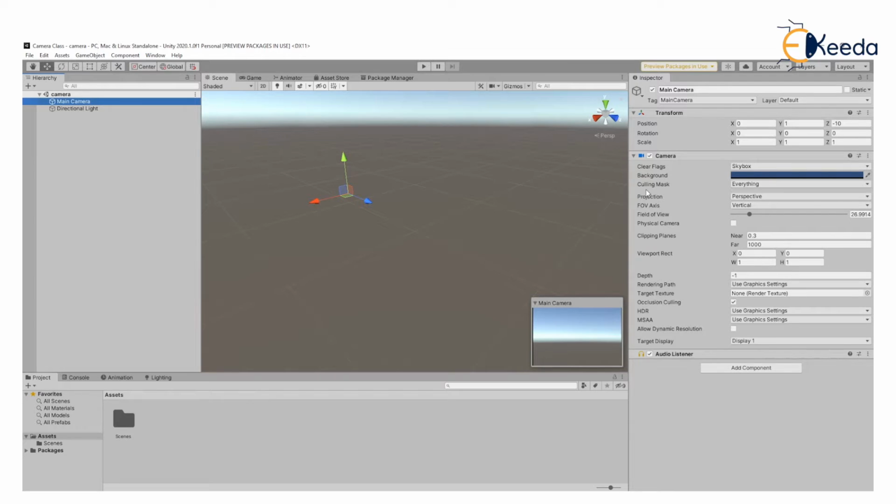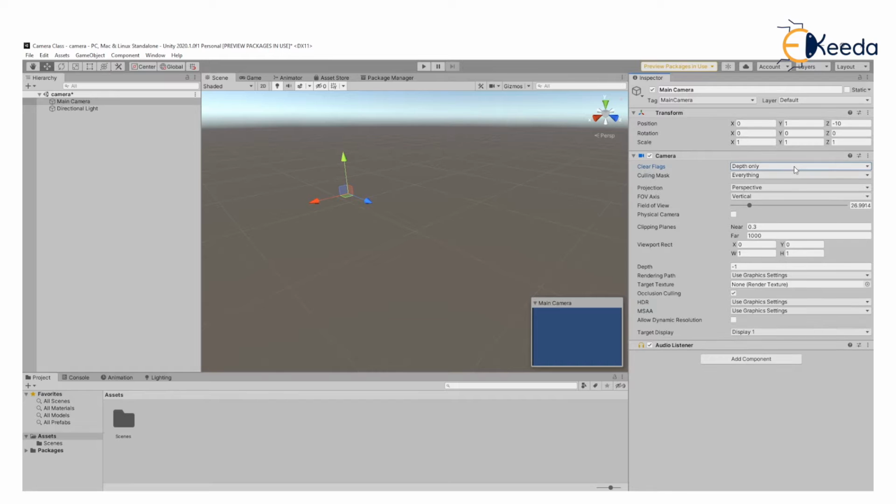The first part of it is clear flags. So what is clear flags exactly? Clear flags determines what happens to the empty spaces in the scene. Think about right now you're sitting or standing on the ground. The world above you, your sky and all, are empty spaces. So what do you want to do with those empty spaces? There are various options such as skybox, solid color, depth color, and so on.